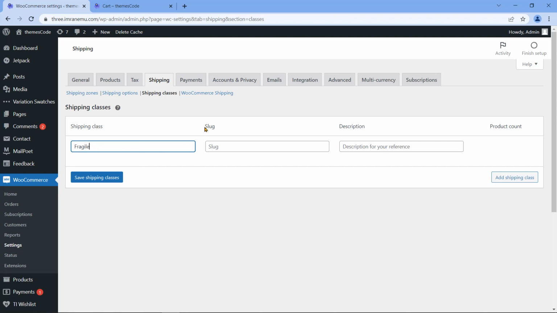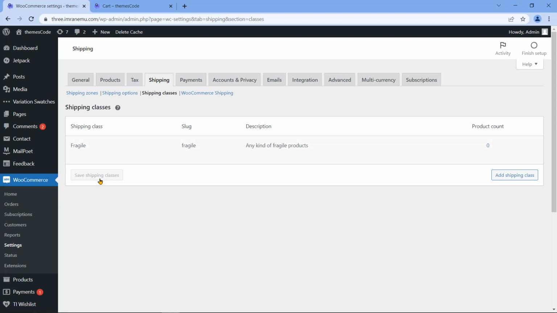You can skip the slug. It will be inserted automatically by the system after adding the class successfully. And finally, include the description, any kind of fragile products. And finally, hit Save Shipping Classes. That's how the fragile shipping class can be added here.